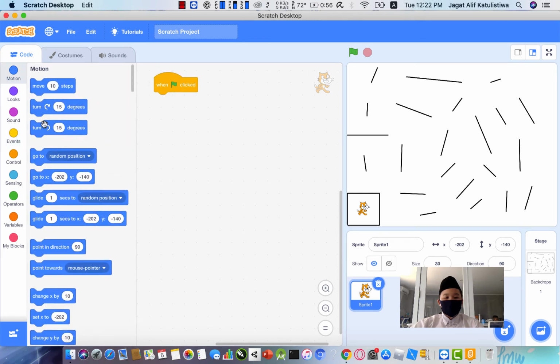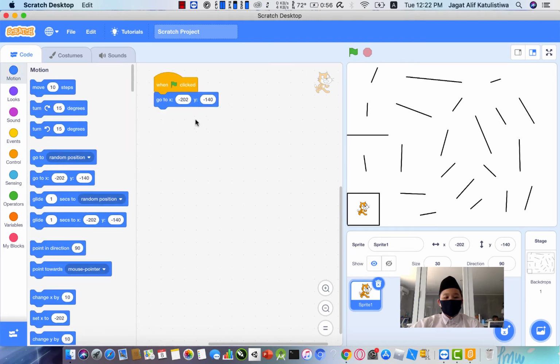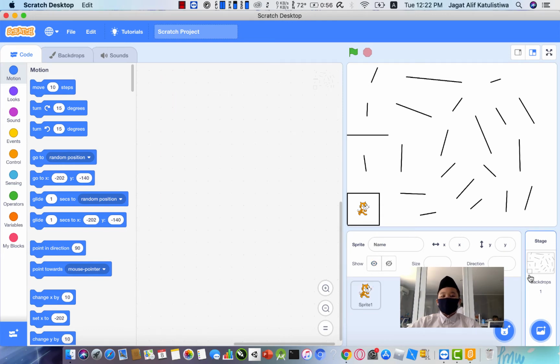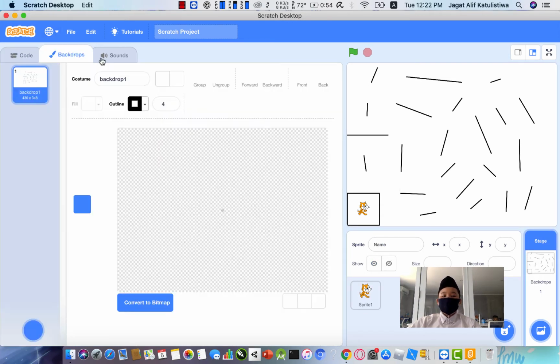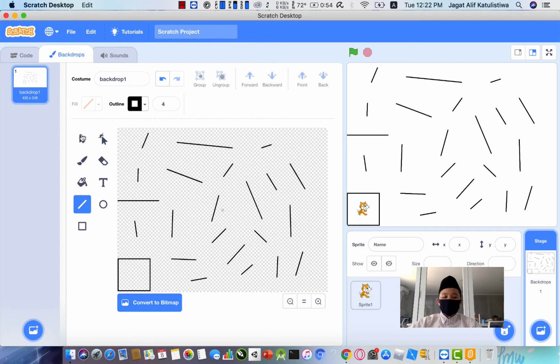Go to motion. Go to X. Now if we put it like this, it starts in here. Now make the backdrops, make the finish line. Click in here, copy, paste, put in here for the finish.